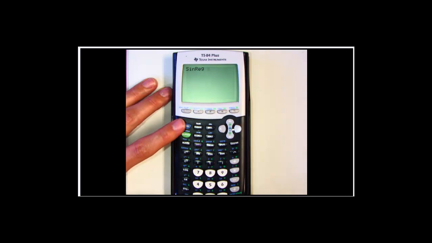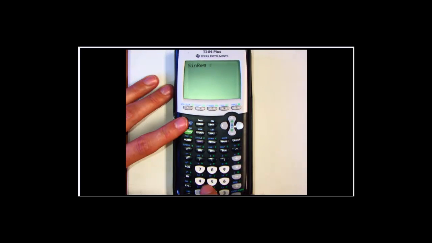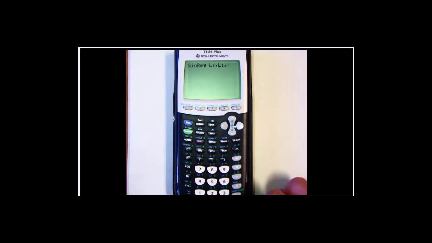Now what I'm going to say is take the values from L1, so I'm going to hit second and 1. That's the x values, second 1, comma, and the y values, second 2, which is L2. And then I'm also going to say, hey, take all this data and paste it into the y equals window for me. Or not the data, take the equation you're going to come up with and paste it into y equals.